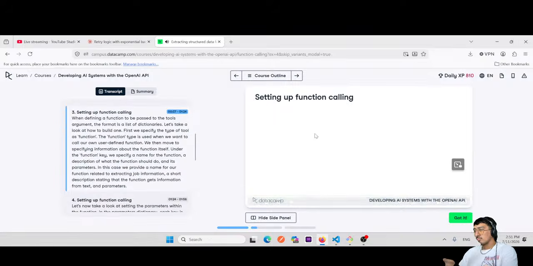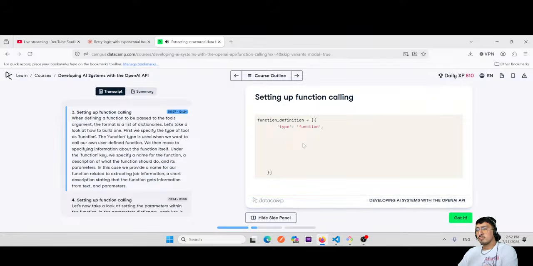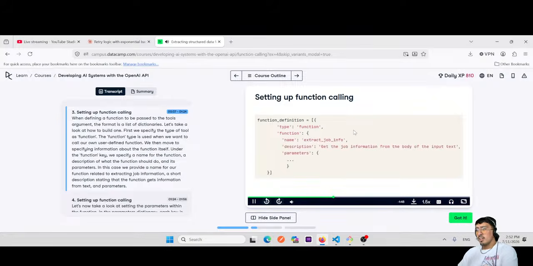When defining a function to be passed to the tools argument, the format is a list of dictionaries. Let's take a look at how to build one. First, we specify the type of tool as function. The function type is used when we want to call our own user-defined function. We then move to specifying information about the function itself. Under the function key, we specify a name for the function, a description of what the function should do, and its parameters. In this case, we provide a name for our function related to extracting job information, a short description stating that the function gets information from text, and parameters.